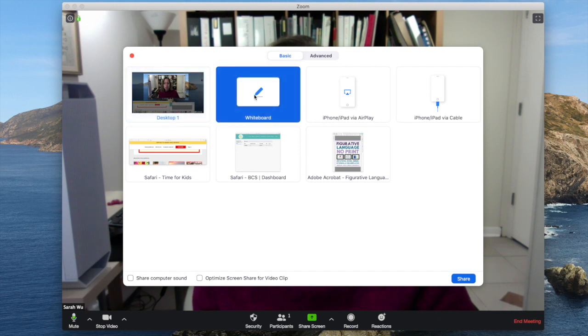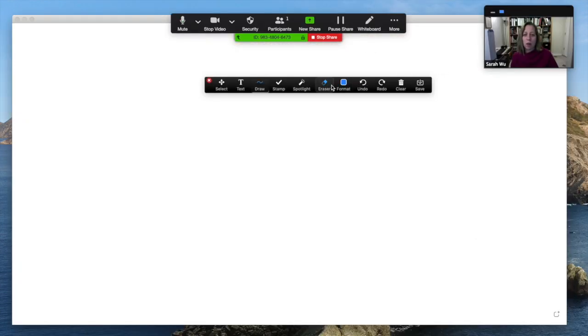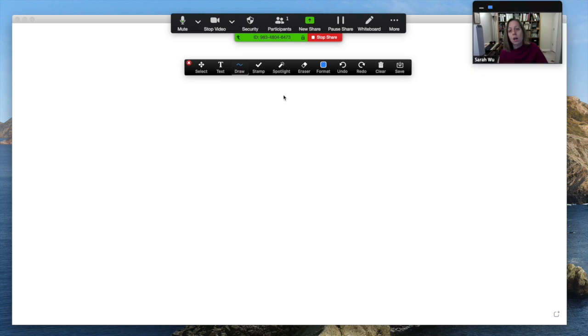I'm going to do the whiteboard now so I can share with you some of the cool features of the whiteboard. All right, so here's the whiteboard. I'm just going to go through the whole lineup. Well, I'll tell you first what I like to do. So I personally will start with always choosing a thick line. I think the thin line can be hard to see.